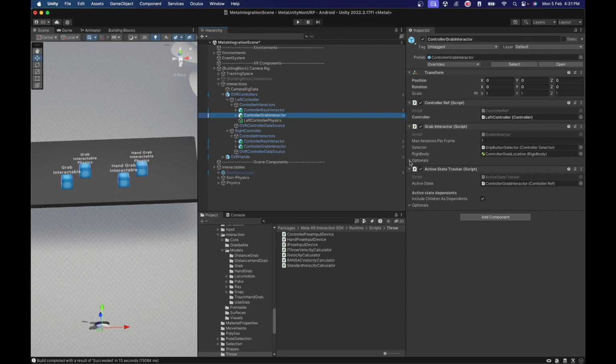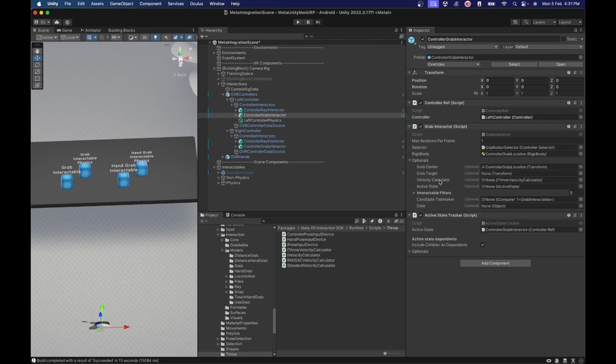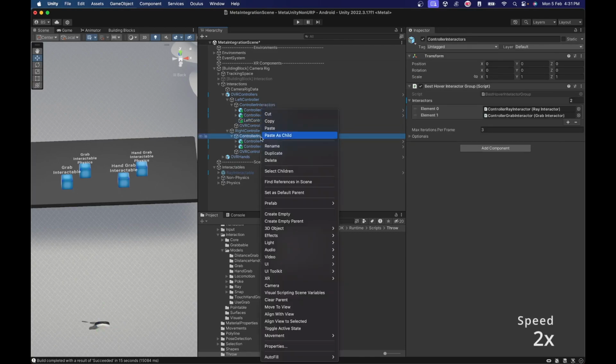The next thing that we have to do is that we have a velocity calculator, but we need to make our interactor aware of that. So in the interactor, open the optionals and drag and drop the velocity calculator onto the optional field inside the interactor, so that the interactor will know what physics or velocity calculator to use. Let's do the same thing for the right controller.